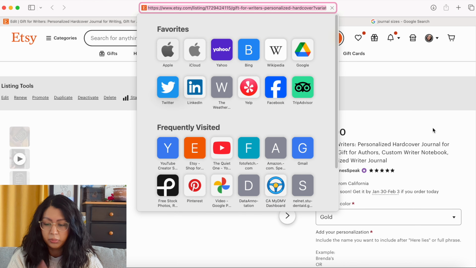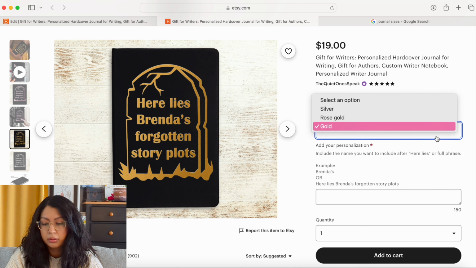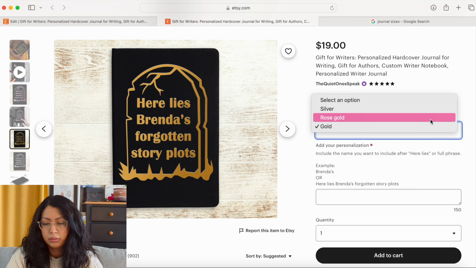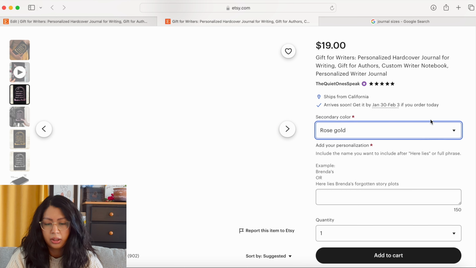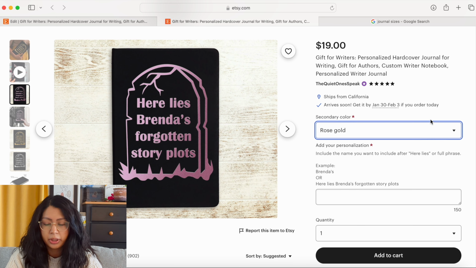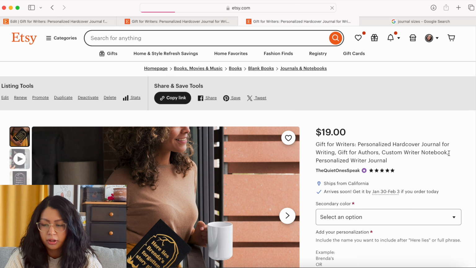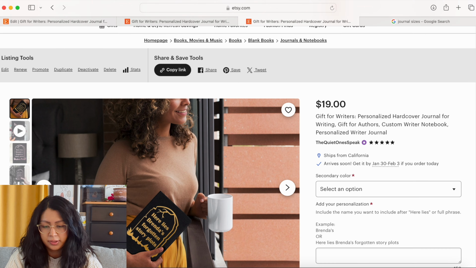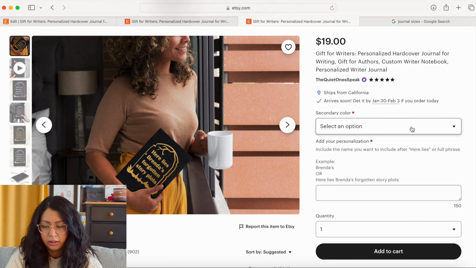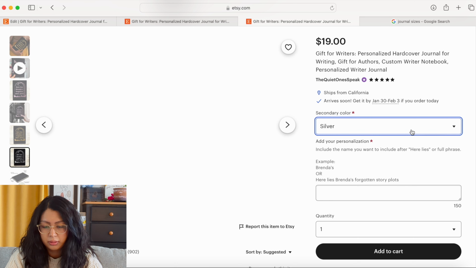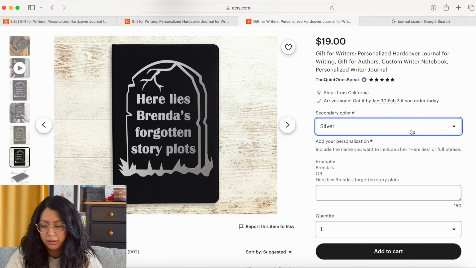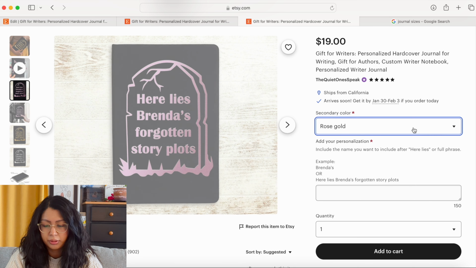I kind of forgot I have the camera over here. Okay, I think, okay, it just took a minute. Let me go back. Okay, view on Etsy. I just want to start all over again. So this is what the listing would look like on Etsy, and now perfect. Okay, so there's silver, rose gold, and gold.